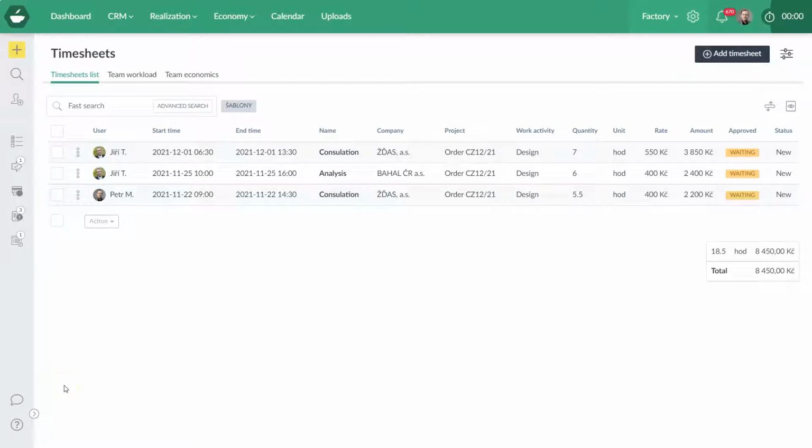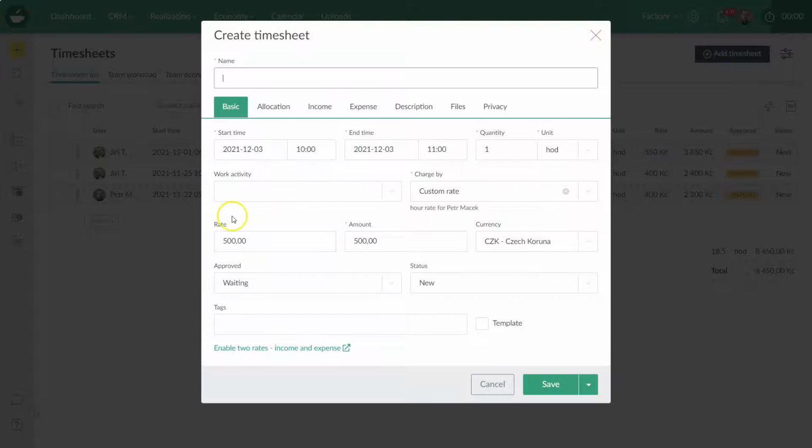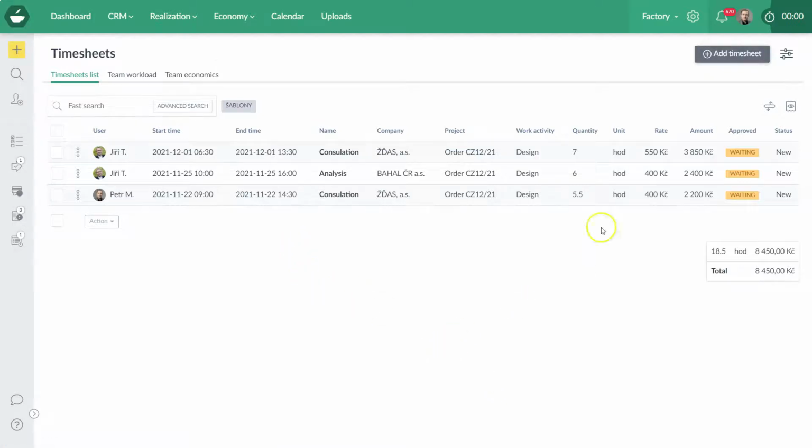Hello. Let's have a look at some new options that you have with the timesheets or Tracktime. Let me first review what the functionality is about now. At the moment, when you're adding a timesheet, there is just one rate, one amount. It can be the income part or the expense part. It depends how you look at it. That's the only amount and rate that you have.